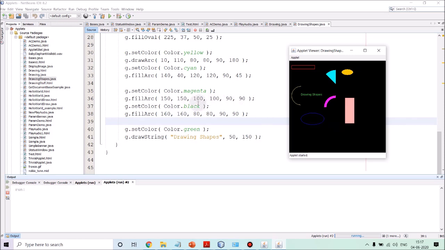Within this, basically we are drawing another arc of the black color over here, which is starting at 90 degree and going for 45 degree. So it is covering some part of it. That's why we are seeing this kind of magenta arc. And finally, we are writing the string, drawing shape over here by calling drawString method. Okay, so this finishes the demonstration of drawing various shape inside a Java applet. Thank you.